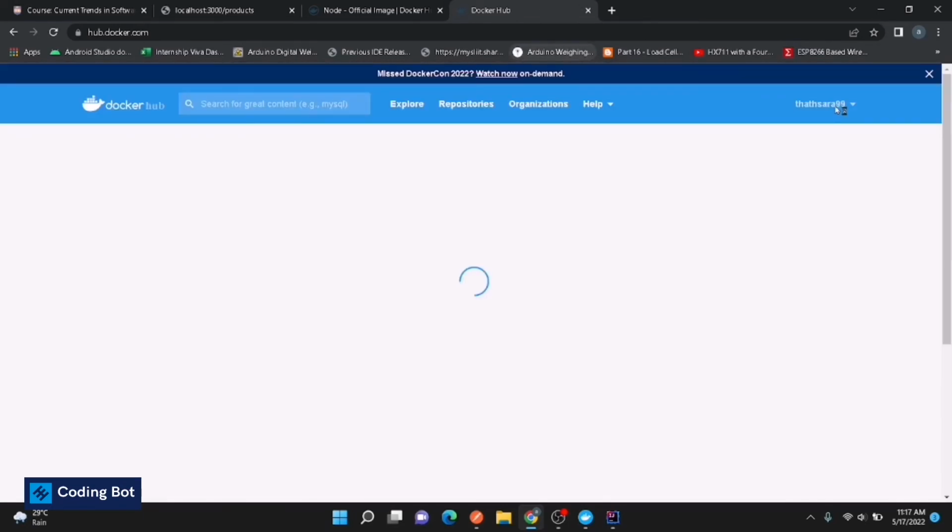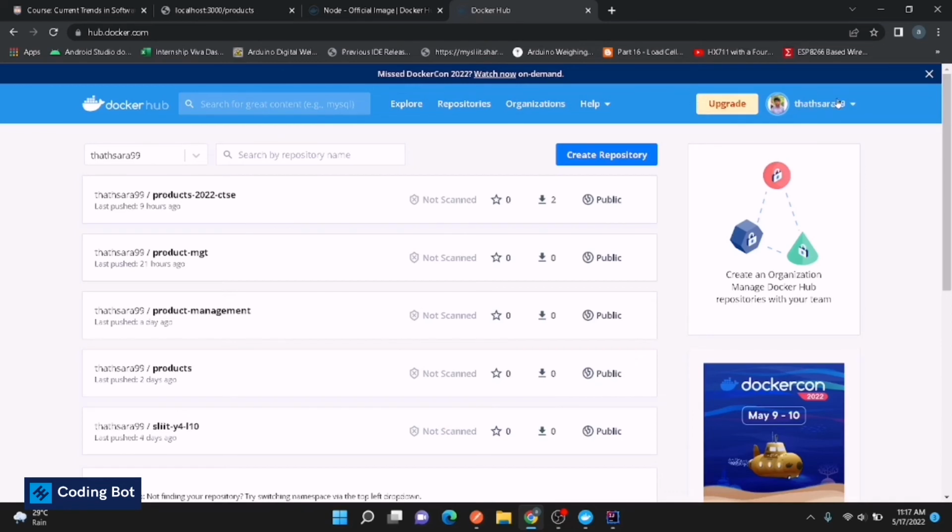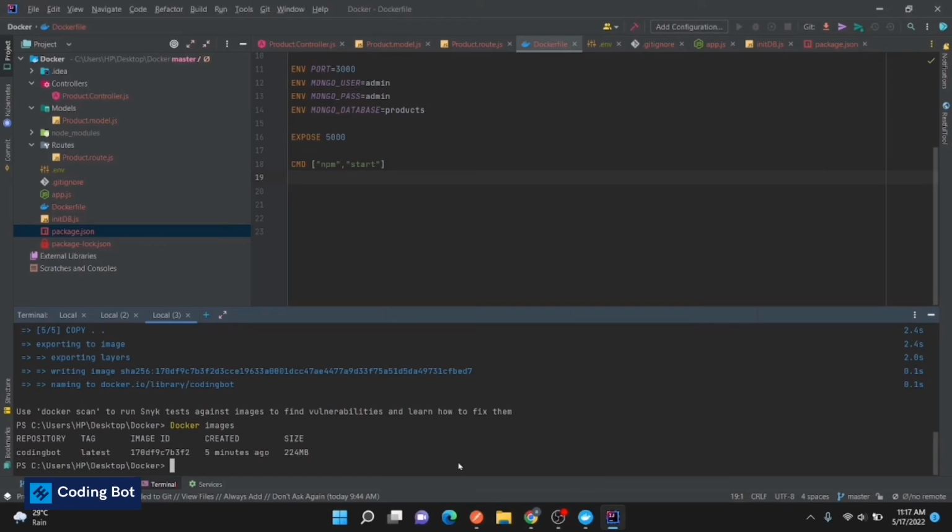In this case, I have already logged into my Dockerhub account, I think. Let's see. Yeah, I have already logged into my Dockerhub account. You can create an account by giving your username and password, and you can simply come into this dashboard. Inside here you can see some previous Docker images I have added to my Dockerhub. Now I'm going to add the new Docker image to my Dockerhub.